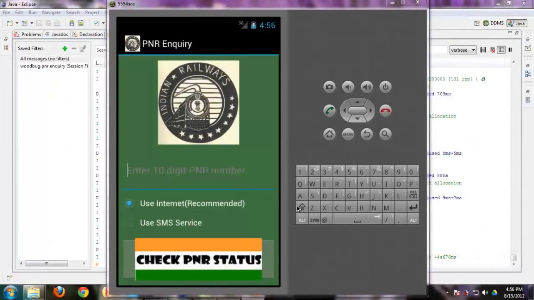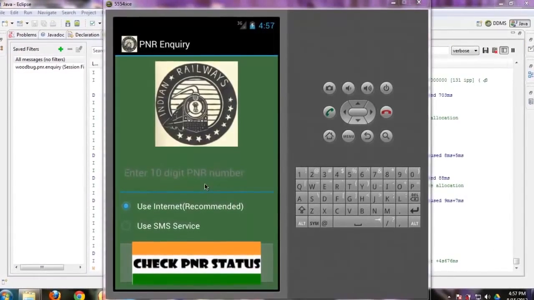Now we will try to fetch the current status of a PNR number. First we will enter the number here.